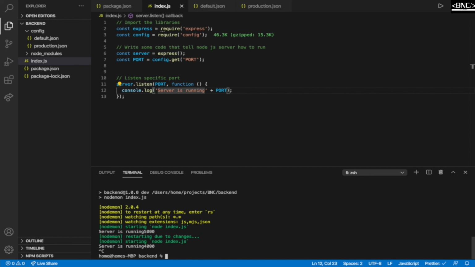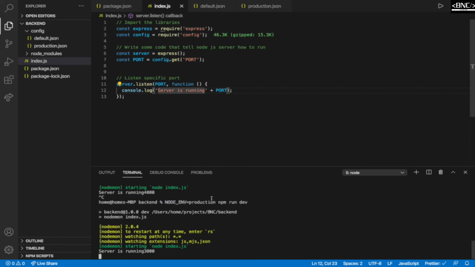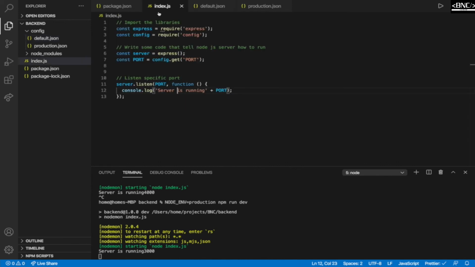To switch between the environments we have to pass the environment variable as a command line argument. To pass this argument we have to follow some syntax. This will be NODE_ENV, then our environment will be production, and then write the same npm run dev. Now you can see in our production JSON we have 3000 port, but in our default JSON we have 4000 port. As we are running this application in production, we can see our port number is 3000.